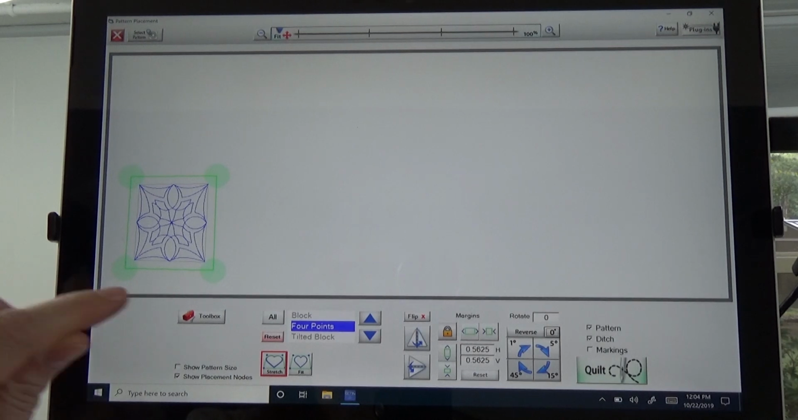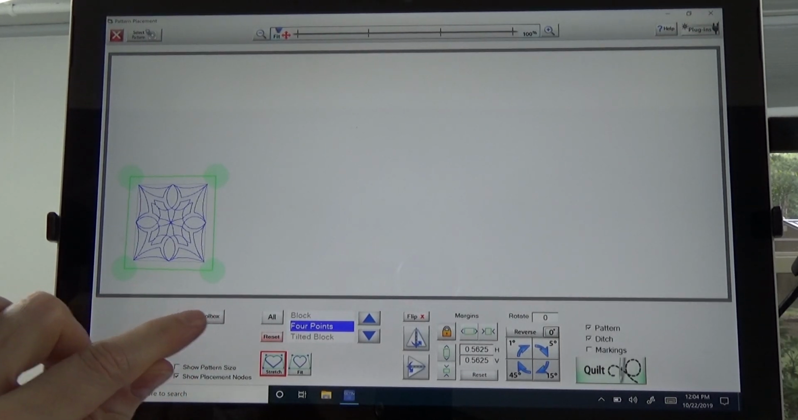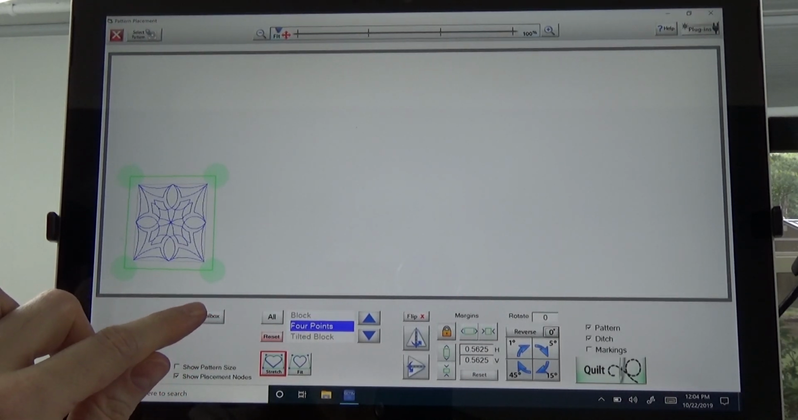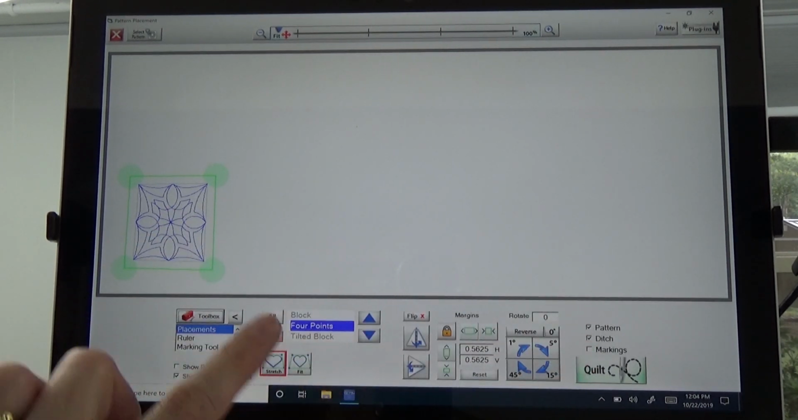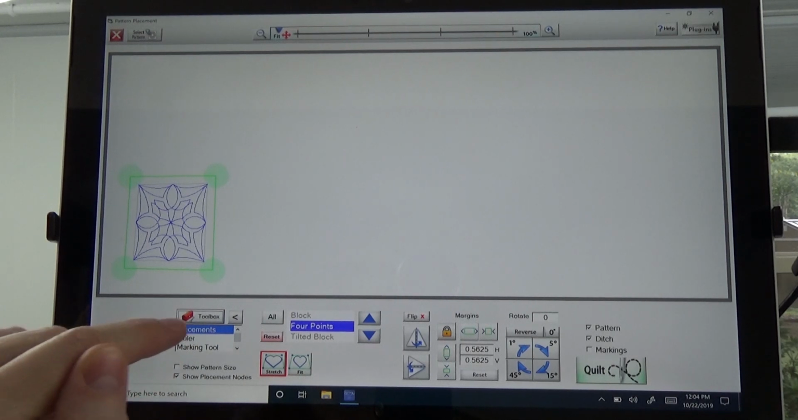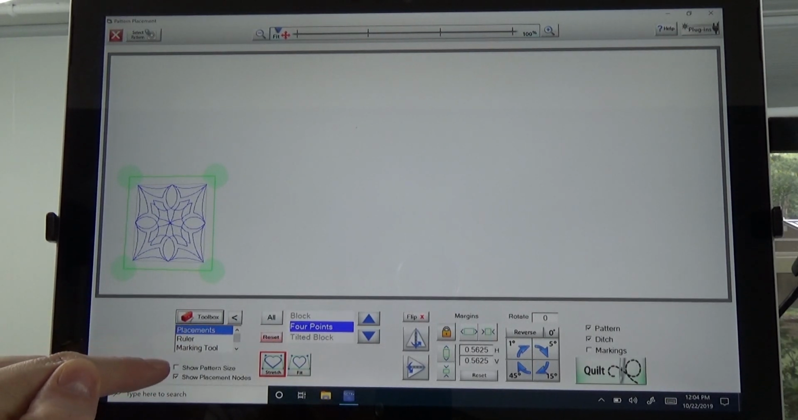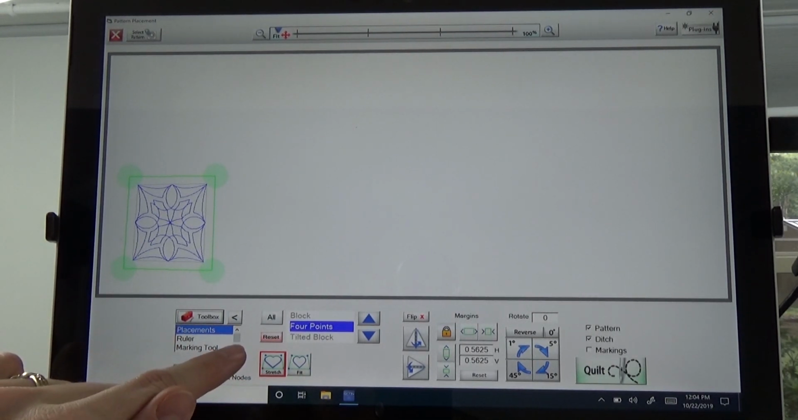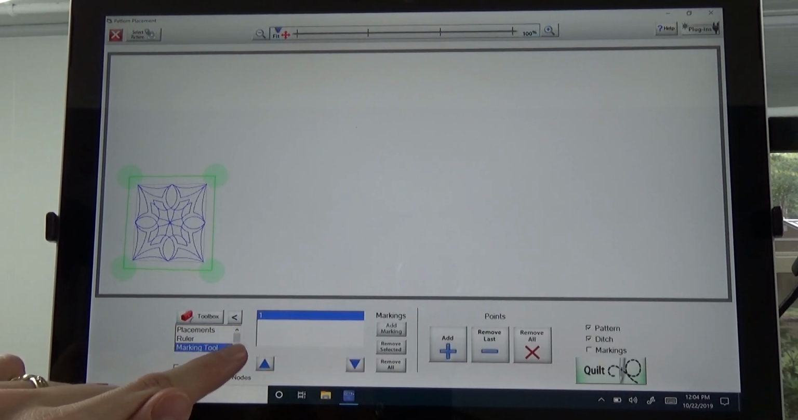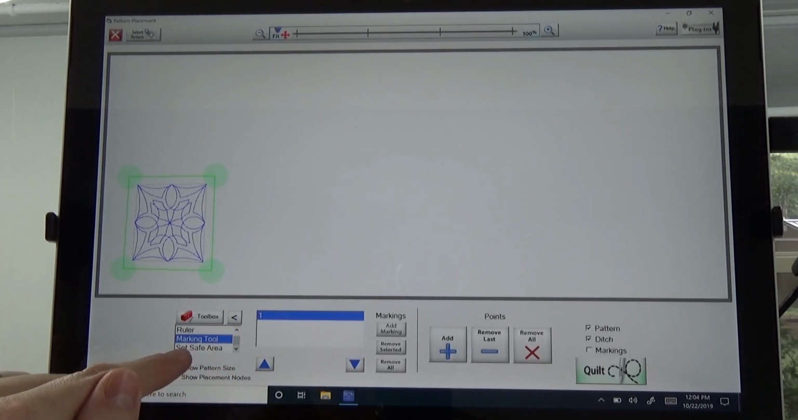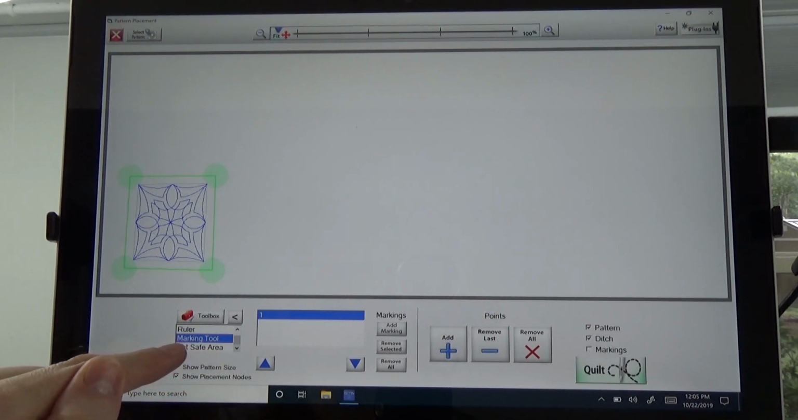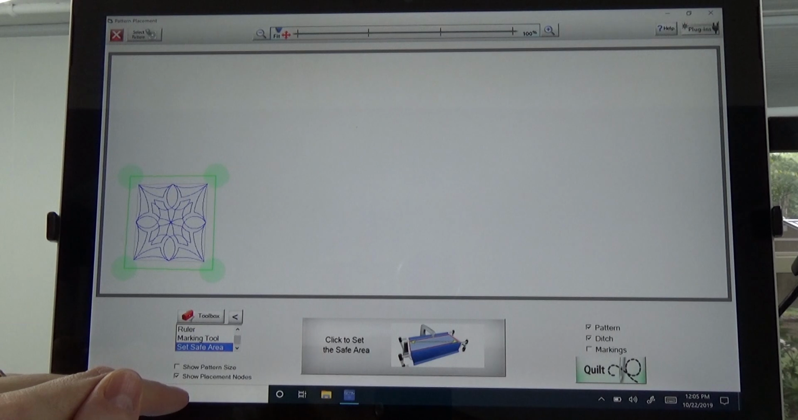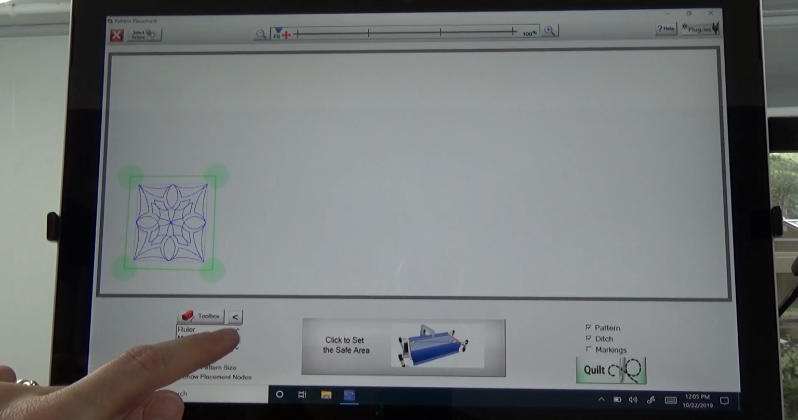All right, let's talk about a few more tools that we have in our toolbox. Toolbox is right over here. I'm going to tap on that. And we've got placements, which is this screen. So this is selected. We've got ruler and we've got marking tool. If you dial down, then you'll see we've also got set safe area. So if you wanted to reset your safe area, you can always do that by dialing all the way down and setting that up right there.